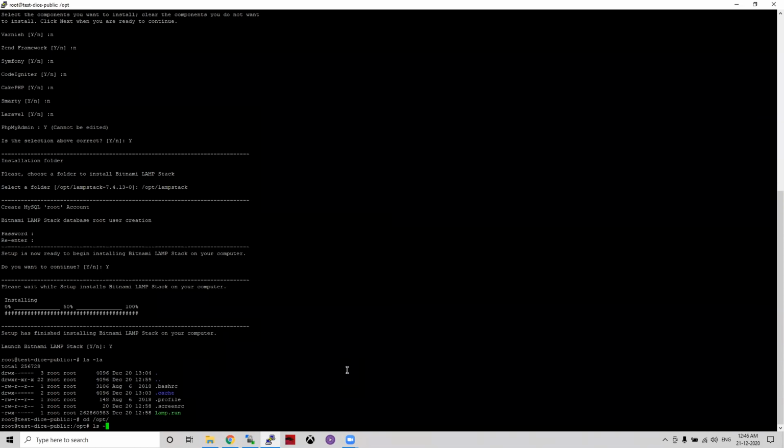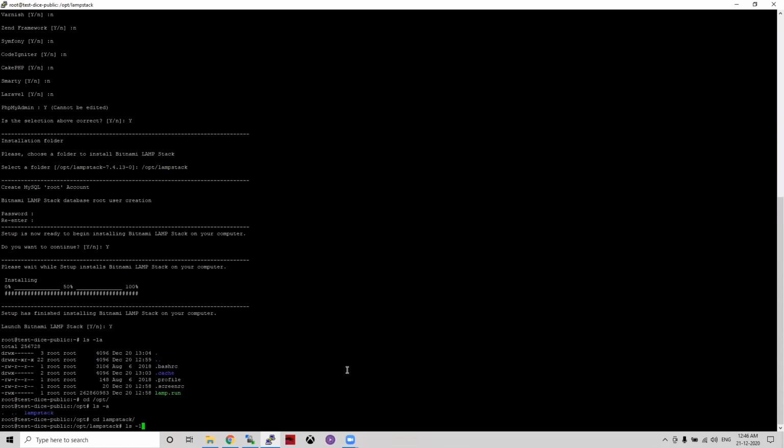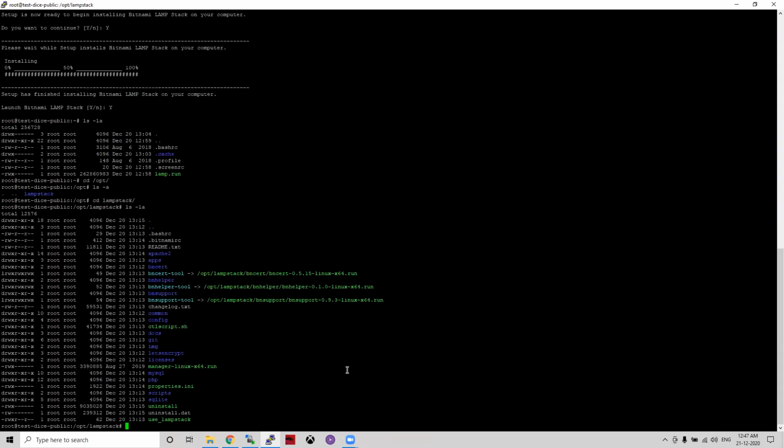Okay, if you go to cd /opt, you can see there is a folder called lampstack, because that is what we have already selected. So what is the path here? The path is lampstack, and in the package you can see there is an option called uninstall. You just need to run ./uninstall. That's it. If you run ./uninstall, it will automatically uninstall the lampstack package from your server.